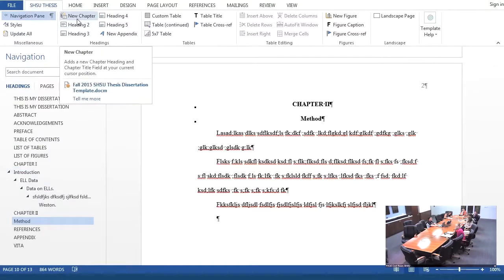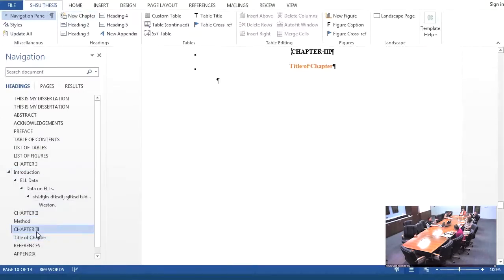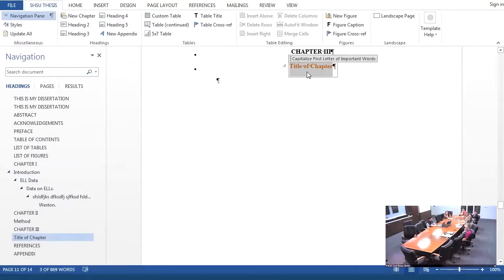And then I'm going to click New Chapter, which is, again, in the SHSU Thesis ribbon. You see where my cursor is right here? It's under the label that says Headings. I click New Chapter, and boom, it added Chapter 3 right here, right after Chapter 2. And I'll click in the title, and I would call this maybe Literature Review.